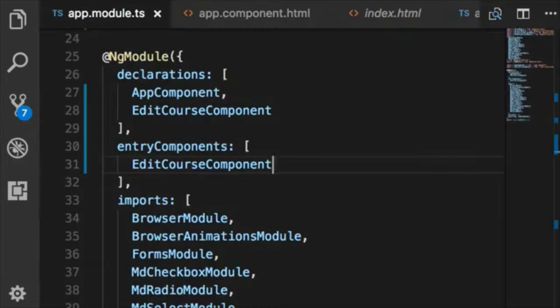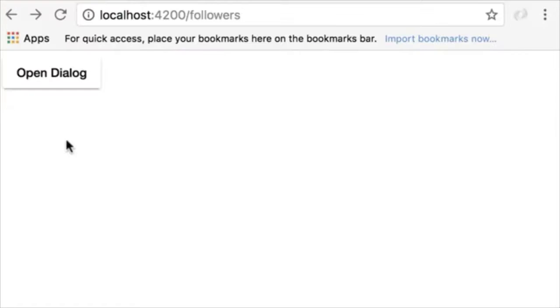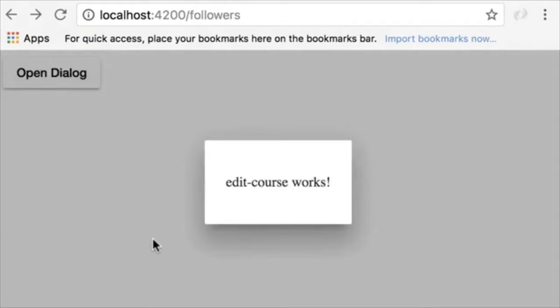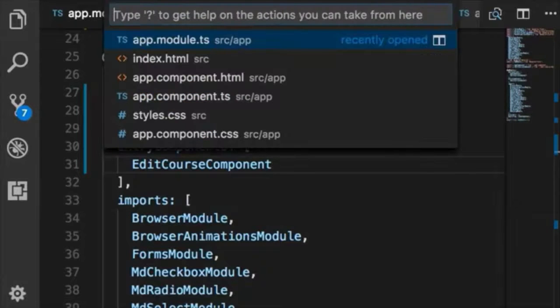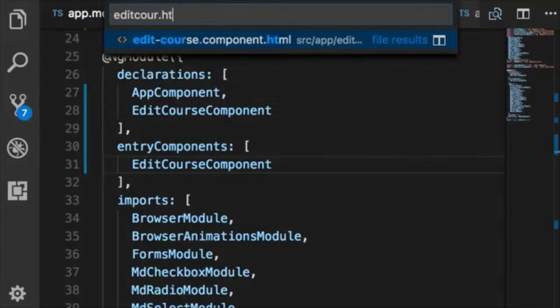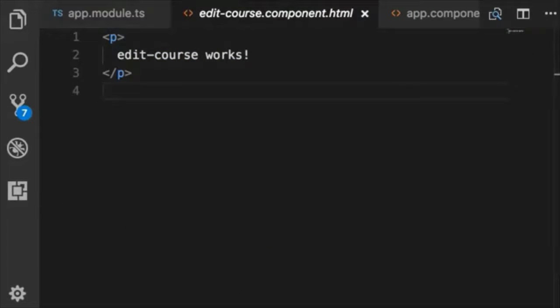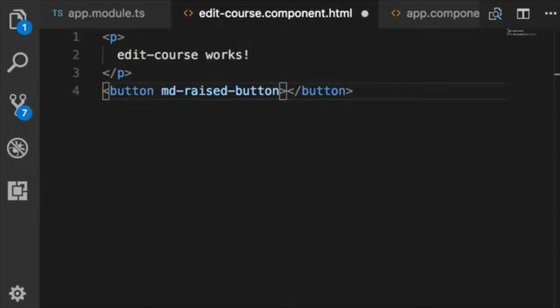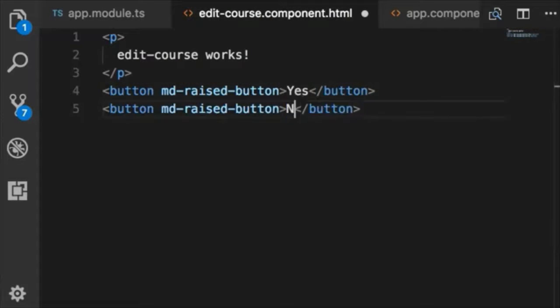Now, back in the browser, the error is gone. And when we click this button, we get this beautiful dialog. We can click on the overlay and the dialog disappears with an animation. Very nice. Now, let's add two buttons here to close this dialog. So let's go to edit course.html. Here I'm going to add a couple of buttons and apply the md-raised-button directive on each of them. Let's call the first one yes and the second one no.